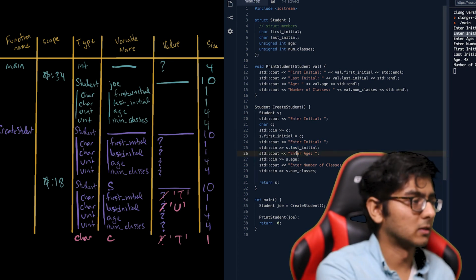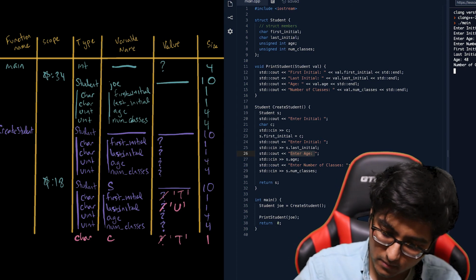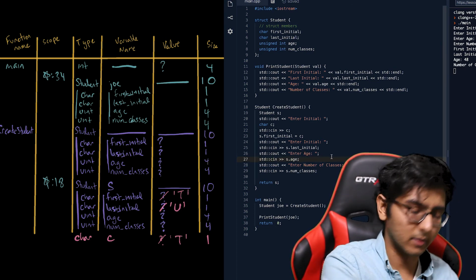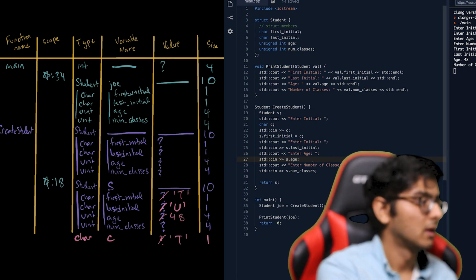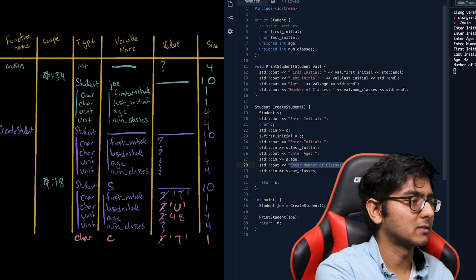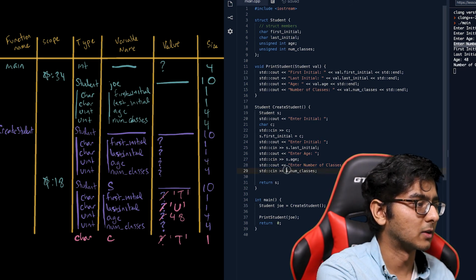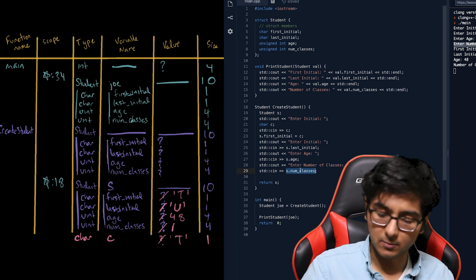Now, similarly, we're going to print out enter age. And when we enter an age, we're going to get 48 for the s.age variable right over here. Then we're going to enter number of classes. And that is going to give us the value. The user is going to enter the value of 1 for classes. And then we're going to hit return S.